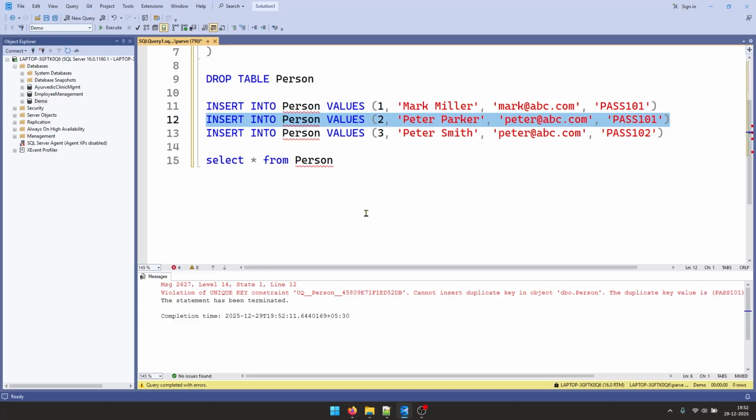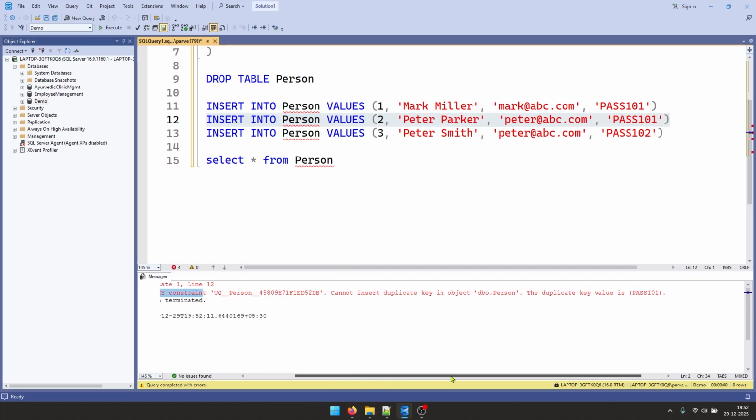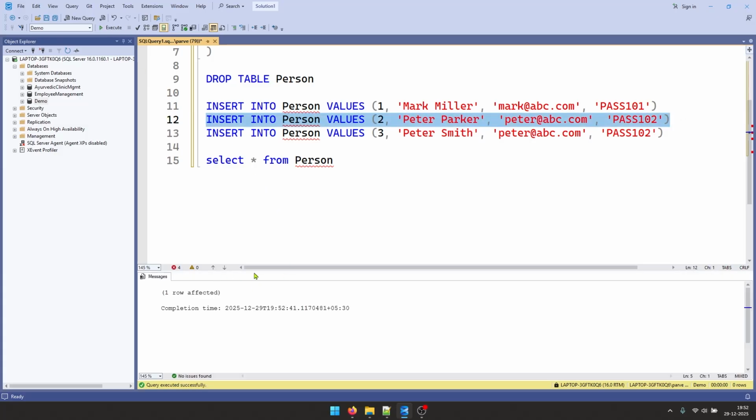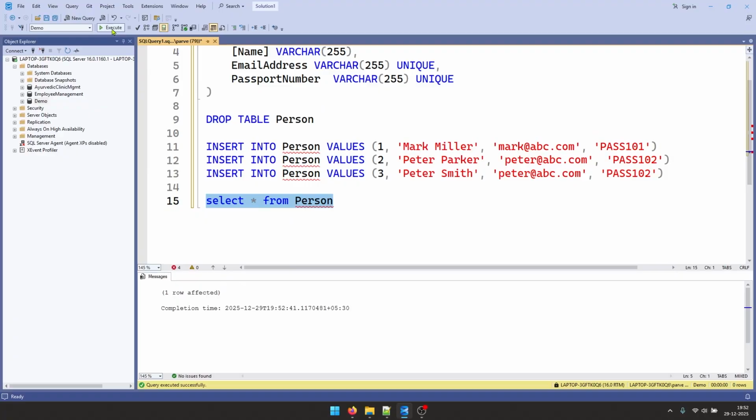When I execute this insert query, you will notice we are getting this unique key constraint violation. So SQL Server is now not allowing any duplicate values for this column. User has to provide a unique value, then only we can insert the data for this column. So let me change this passport here to pass102. Let me try to insert now. This time it got successful. Now let's see the data.